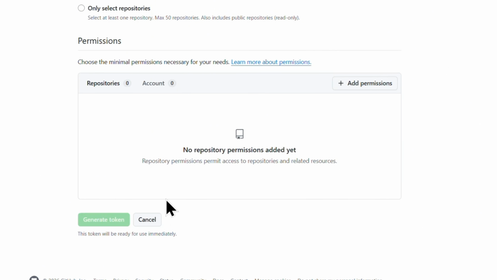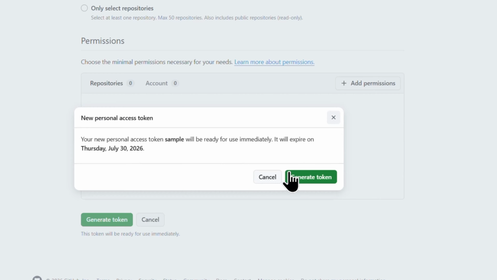So once generated, copy the token immediately and store it in a secure location. So GitHub only displays the token once. So never share your access token or commit it to a public repository. If you suspect the token has been exposed, revoke it immediately and generate a new one.